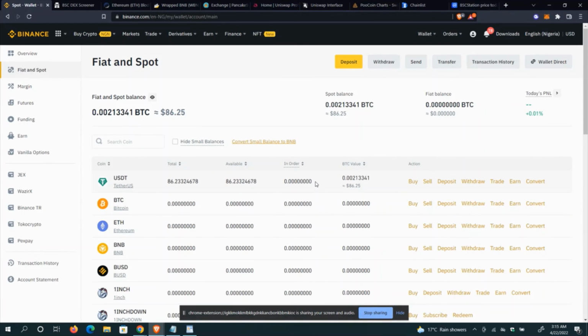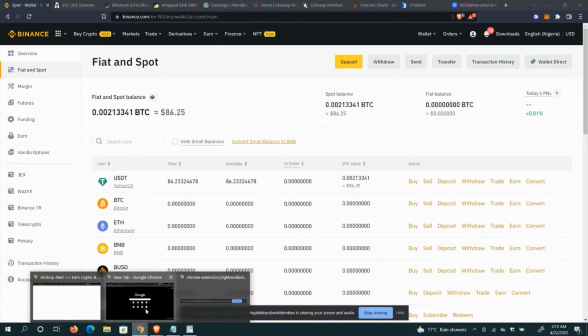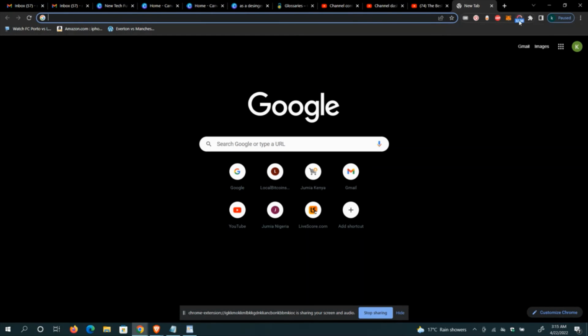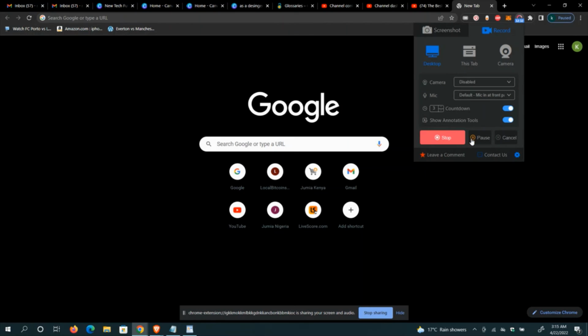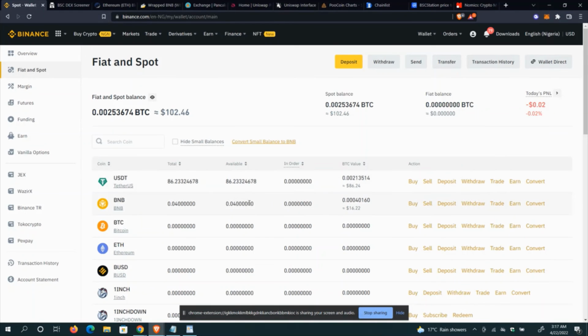It's gonna take like 2-3 minutes. Let me pause the video, then I'll be back once we are here. So, like I told you, as you can see, it just arrived. Now 0.04, which I sent. That is just how simple and easy it is for you to send money from your MetaMask to Binance and from Binance to MetaMask. So enough said.